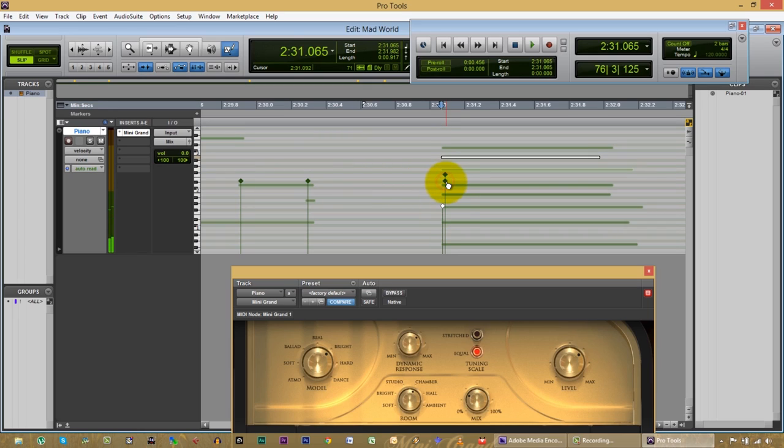Now I could maybe... so I've got a lot of note velocities on top of each other there. That sounds better with the notes down lower. Okay, so you can see I can change all sorts of stuff with the notes.